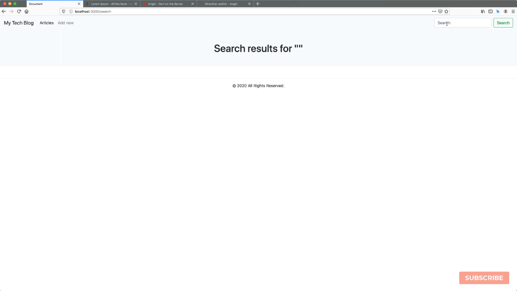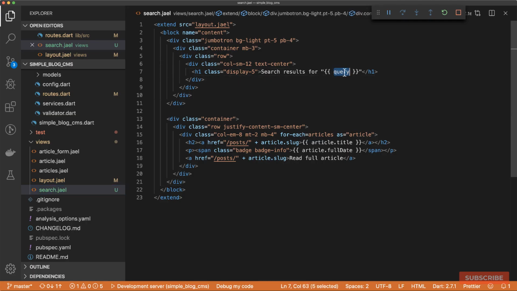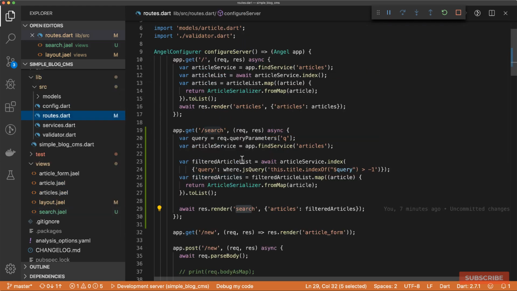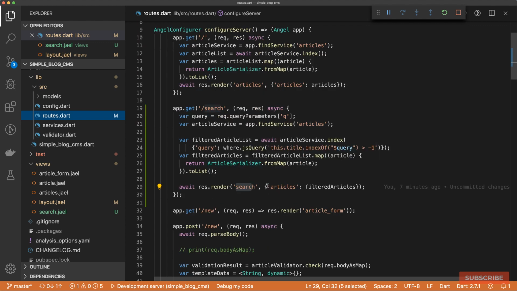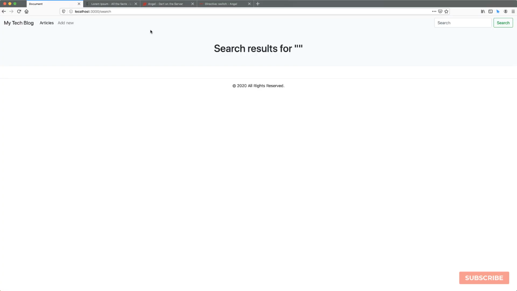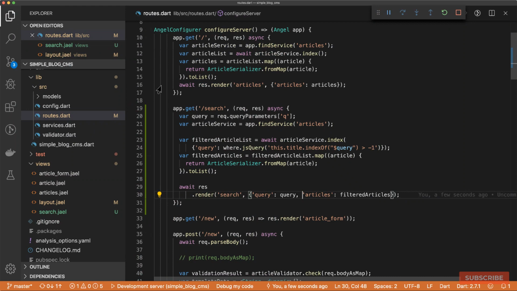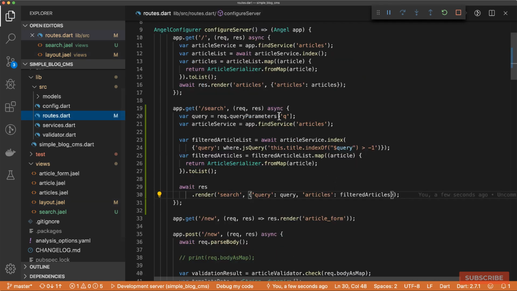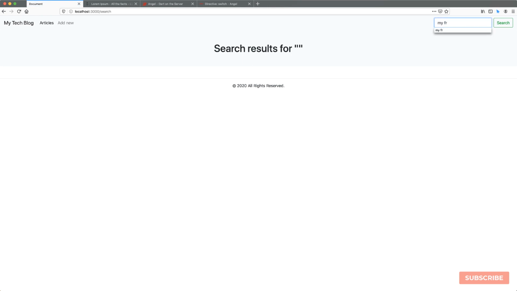So let's fix that. If we come back here, we put query here, which means that we expect that to be passed into this template. But then I did not pass it into the template. I passed articles, but not the query. So let's pass in our query. That should fix it. That's still not working because I forgot we need to do one more thing. So in our layout, we need to give this field a name. And the name is Q, because in our routes, we are expecting a parameter called Q. Okay, let me reload. Let's try again.